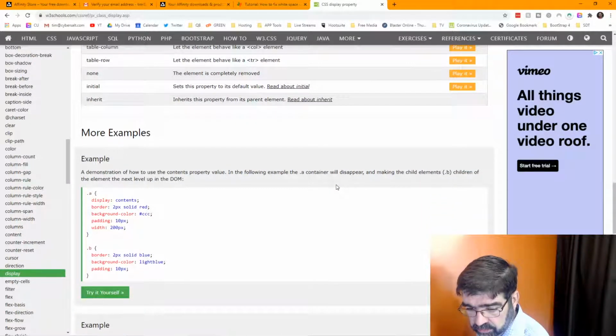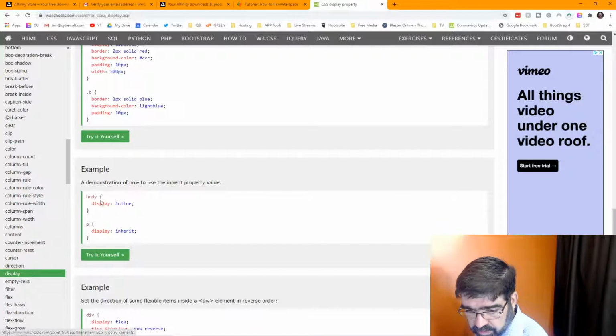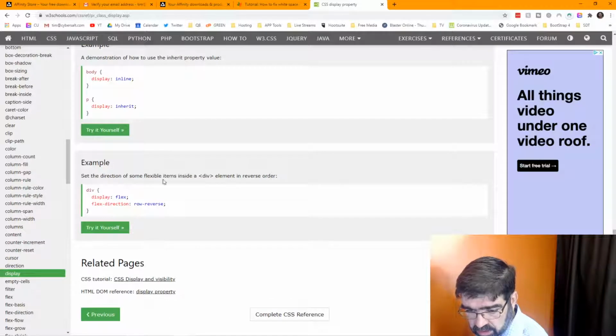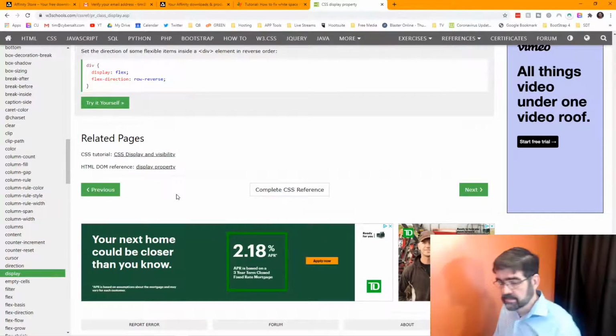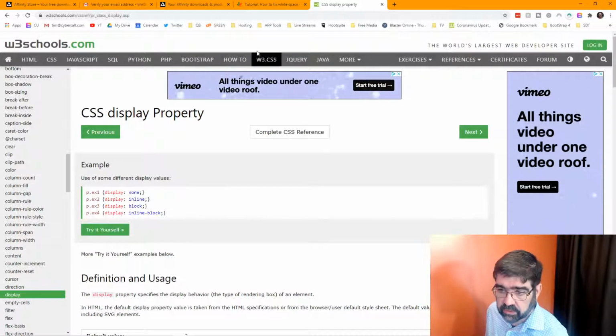A demonstration how to use the contents property. The link container will disappear, making child elements be children of the element. Display contents. You can inherit it from the top, okay. Set the direction of some flexible items. And in the YouTube video, let's go there.